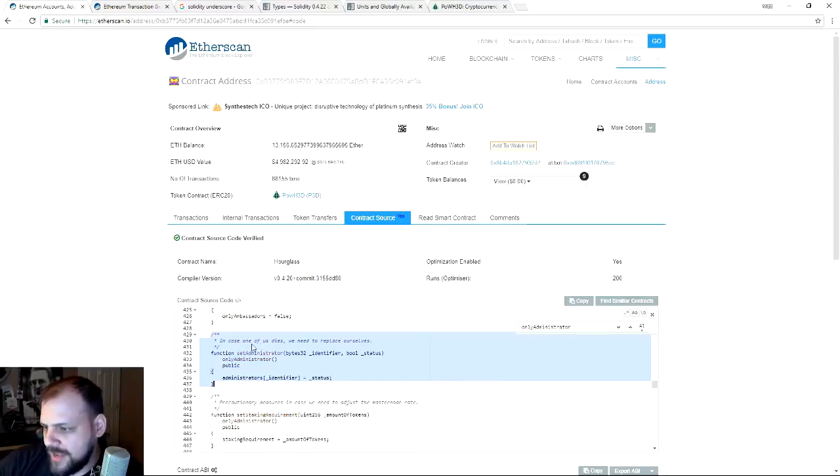In case one of us dies, we need to replace ourselves. Set administrator. Okay, so this is only administrator, right? It's a public function, and basically it allows an administrator to assign another administrator. So once you become an administrator, you can assign another administrator.